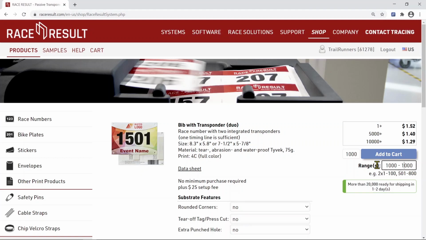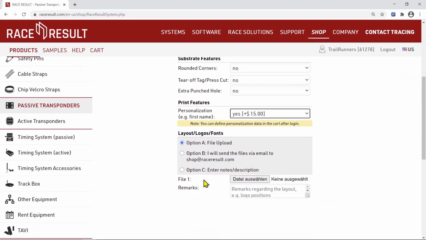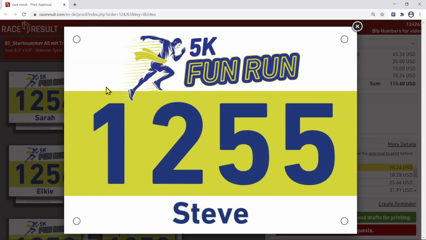You can configure the bib directly in the shop. Let our team know how you'd like them to look in the remarks section. Logos can also be uploaded here. You should also consider ordering spare bibs for race day signups. RaceResult will then create a layout for you and send you a preview for approval.